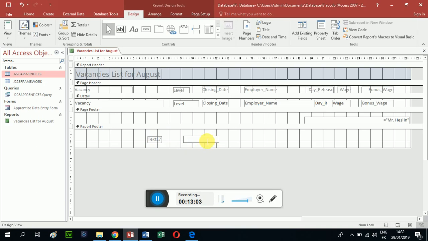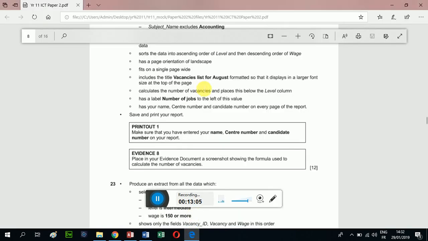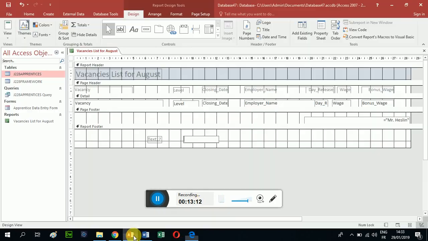Okay, so I want to count up all of the items that are in level. Okay, so watch how I do that. So first of all, I will put in this formula, equals parenthesis, star, and a parenthesis. Okay, and if I put that box underneath level, okay, it will automatically count all of the records that are there.